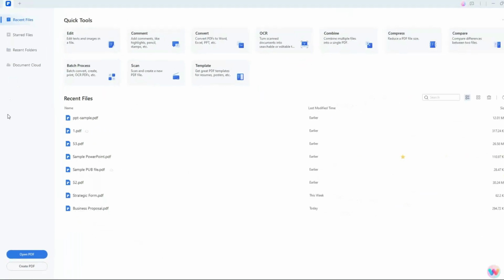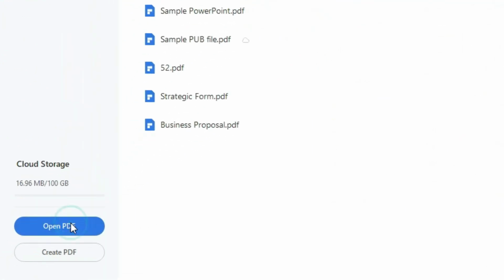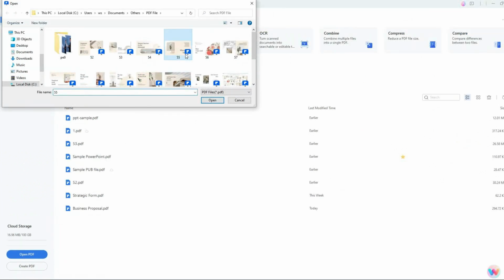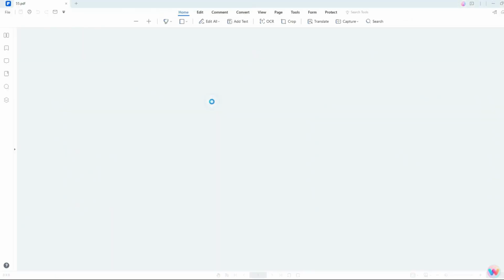You can also open the PDFelement program first. Click the Open PDF button to open your PDF file. Or drag your PDF file into the PDFelement icon to open it directly.